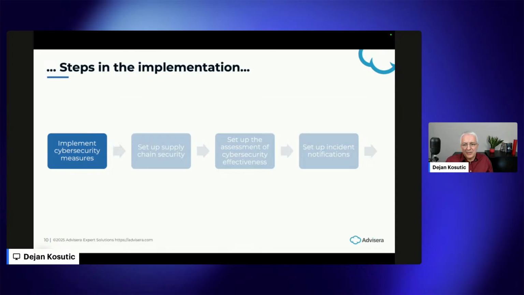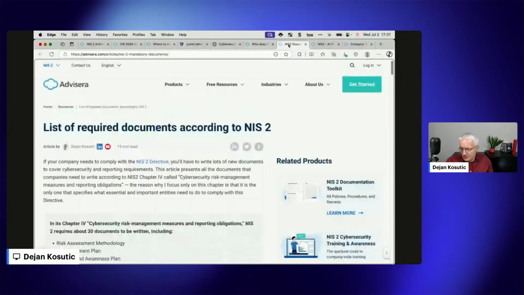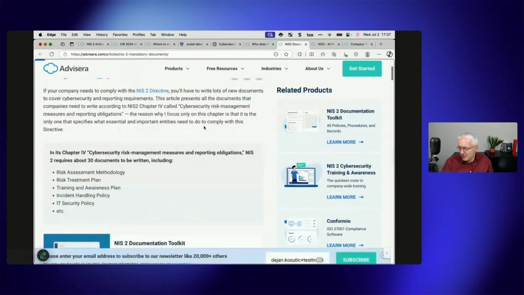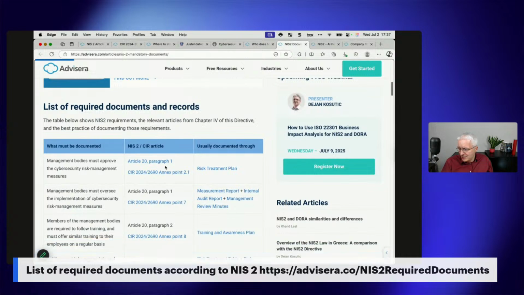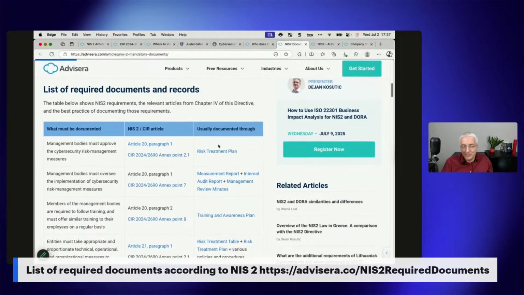And so what I'll show you now is this article which explains these documents. So this is called a list of required documents according to NIS2. You can see the link in the chat window. And what it does, it basically goes through each and every requirement from NIS2, and it suggests which document you can use to cover this requirement.